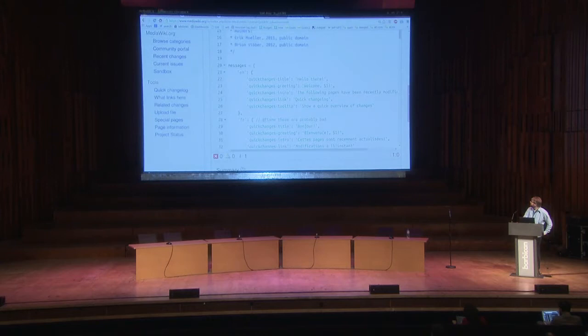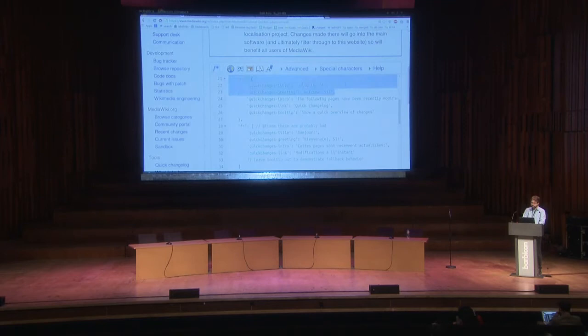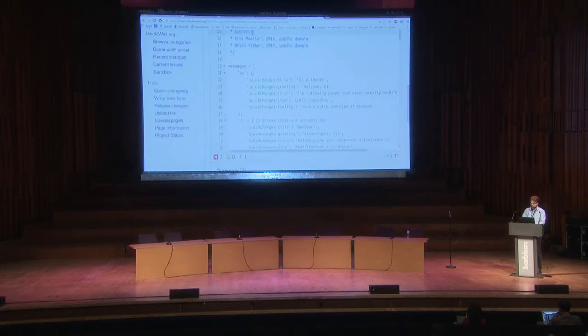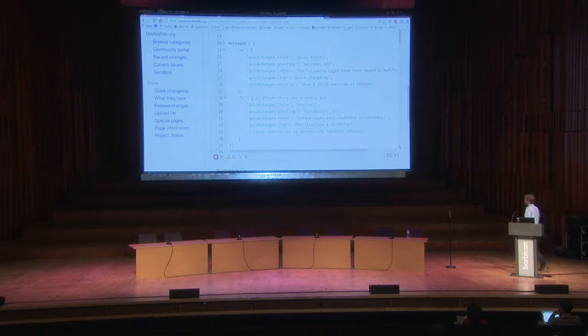But this script actually does a whole bunch of very interesting and powerful stuff. One of the things that it does is it uses what are called messages. So it uses interface messages to show the user interface either in English or French, depending on which language you're browsing in. You can use either one of those two, and you could add more in the format that you see here.